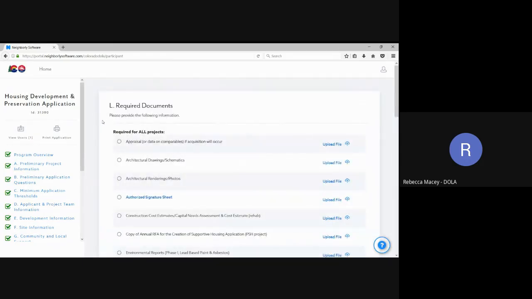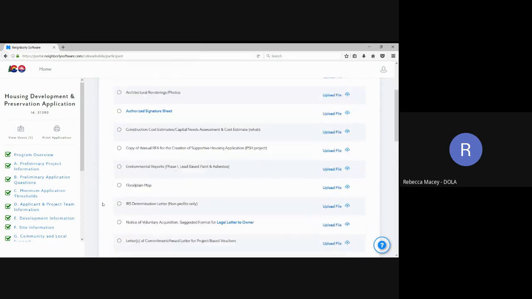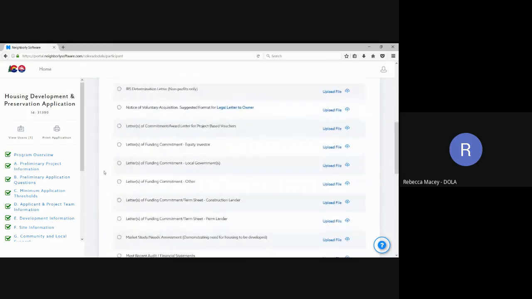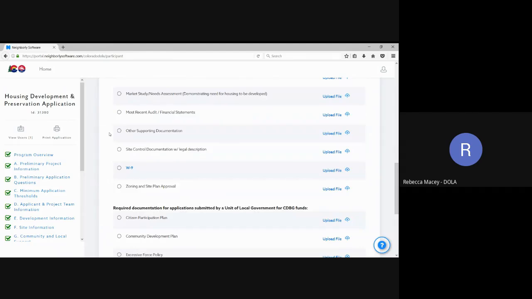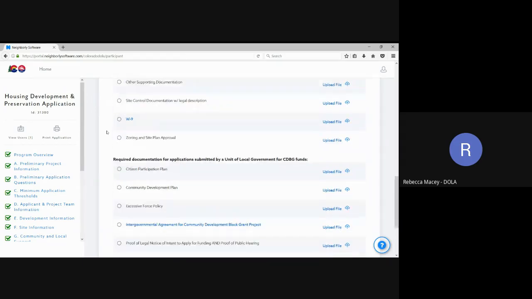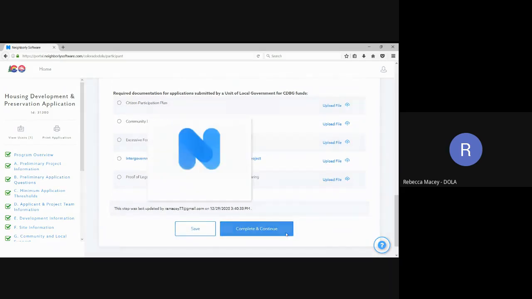L is all required documents. These documents are required for all projects, so upload one by one. It includes, for instance, appraisal, architectural renderings, environmental reports, if applicable, letters of funding commitment, and then a W-9. In another section, it also offers you other supporting documentation, which can be any file that may not be mentioned in here that you would like to upload as support. Additionally, down at the bottom, it indicates a section specific to unit of local government for CDBG funds. So please read through carefully if this applies to you. Then you will complete and continue.